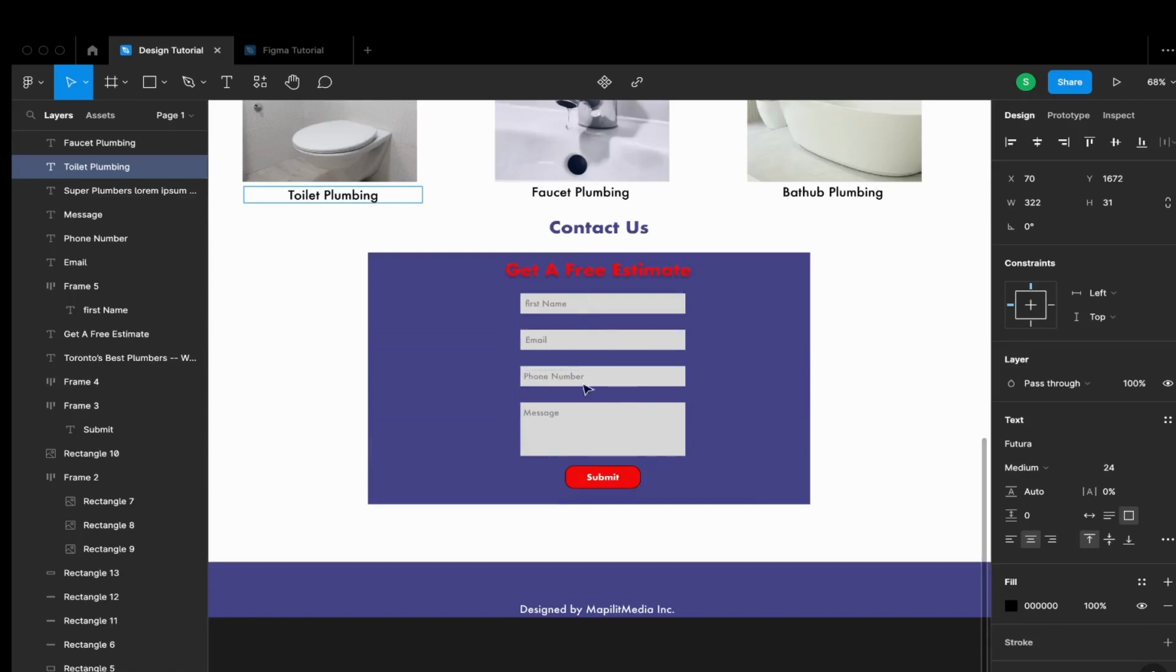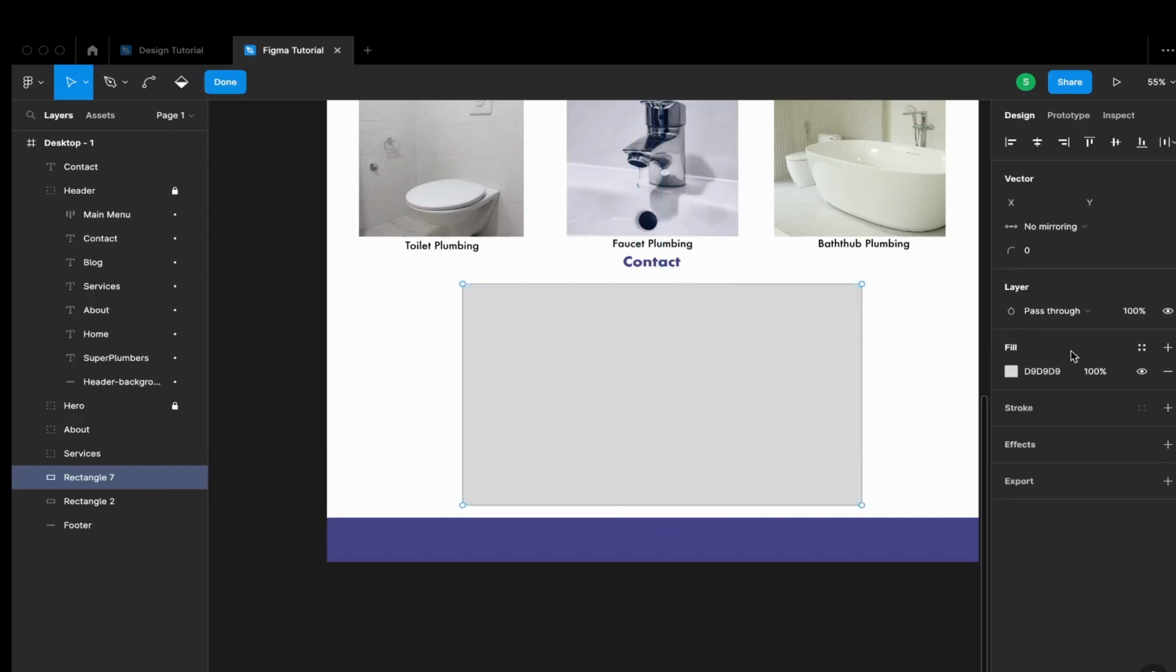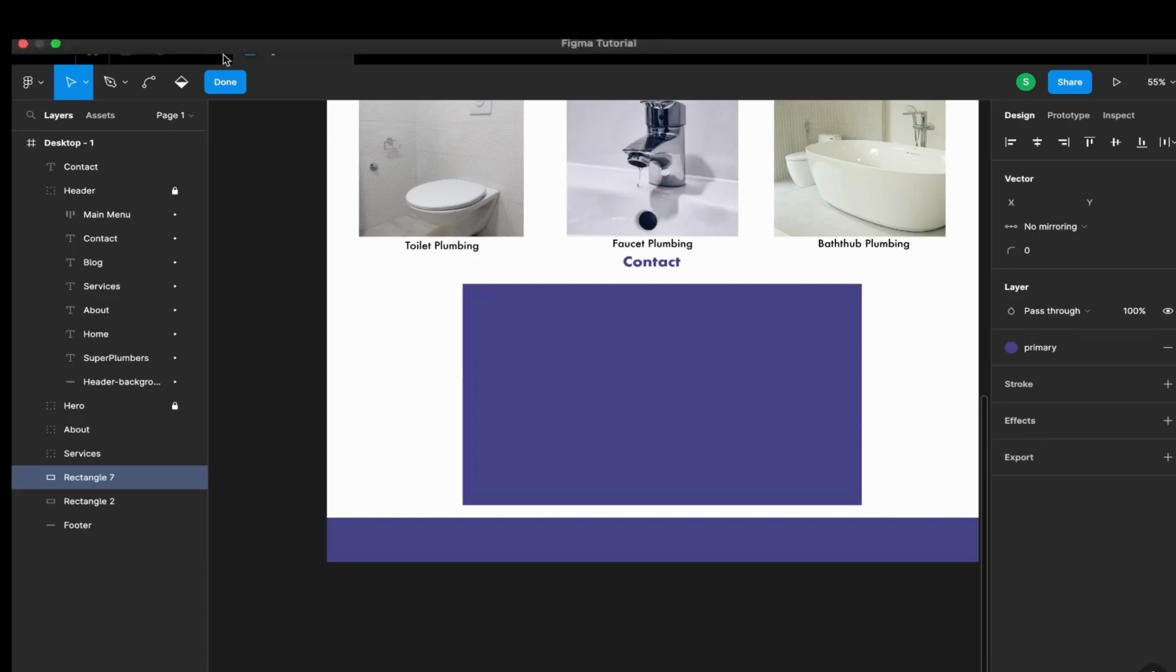Okay, so we have a blue background with get a free estimate. So we have just a main title, get a free estimate, and then 4 boxes, and then a submit button. Okay, so let's do that now. Just make this a little bit smaller, like the design. Then change the fill. Go here to primary.